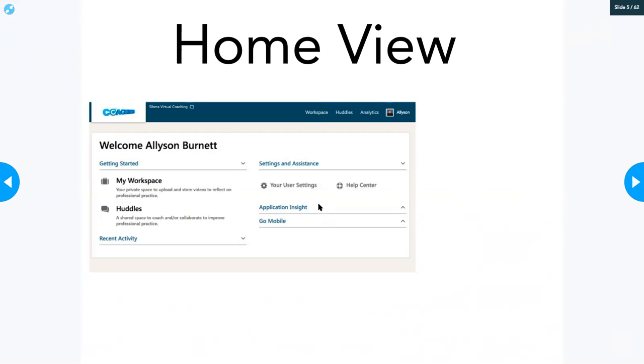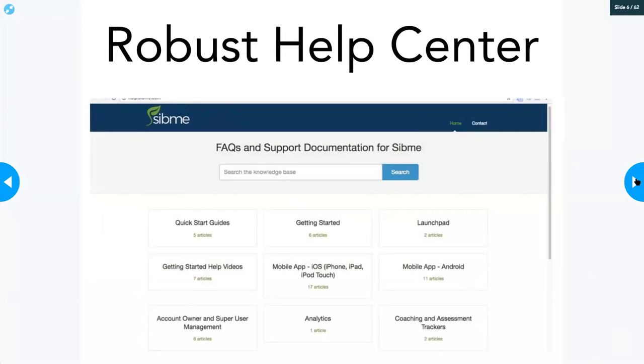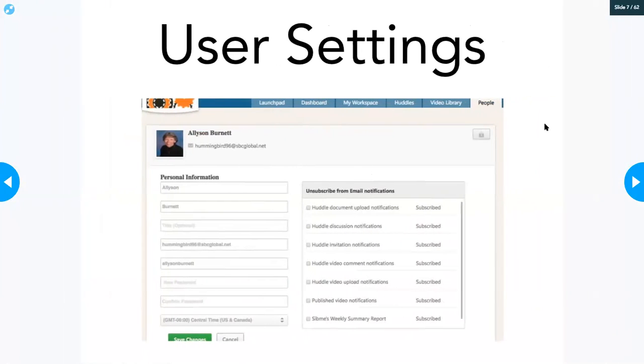For today, though, I want us to go into our user settings so we can change our password and adjust our time zones. So we're going to do that in one of two ways. We can go to the user setting link right here, or we can go to the drop-down menu by our name in the upper right-hand corner and select user settings. Once I have selected user settings, I'm going to be taken into the user settings screen.